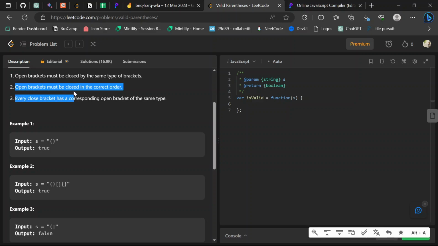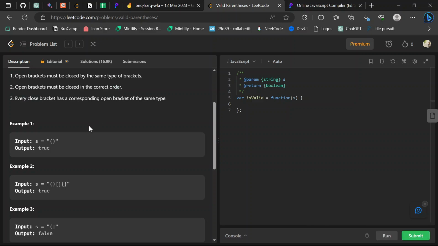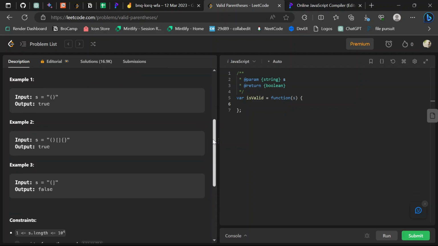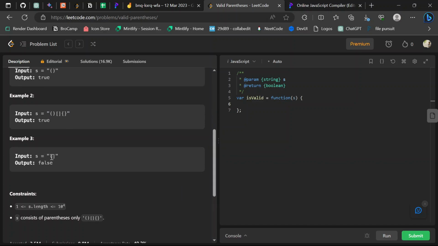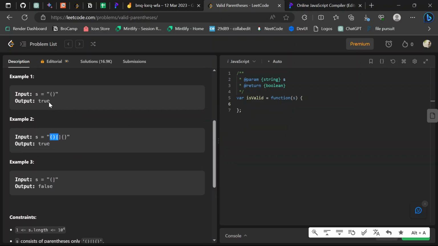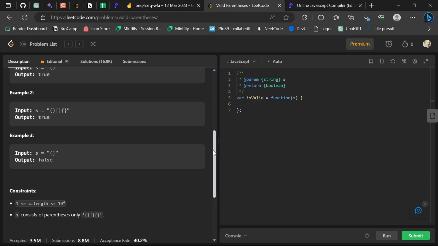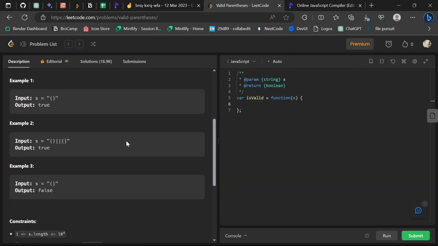And open brackets must be closed in the correct order. And every closed bracket has a corresponding open bracket. So it's basically like a valid parenthesis. We all know what a valid parenthesis is. Here we can see it is not valid because these two are not a pair. These are different ones. And here we can see it's a valid one, and also here you can see a valid one. So we have to return true if it's a valid parenthesis and false if it's not.